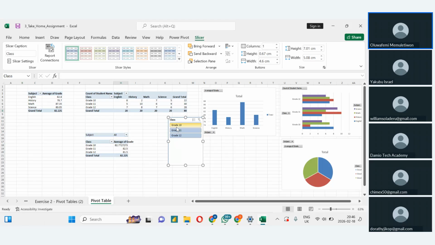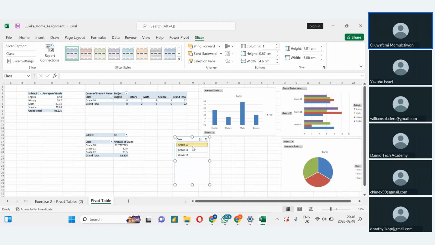So it gives you what you want to use to make it responsive. So I can click on, I just want grade 10. Can you see this is changing? I want grade 11. This is changing. Please look at this particular one. I want grade 12. This is changing.